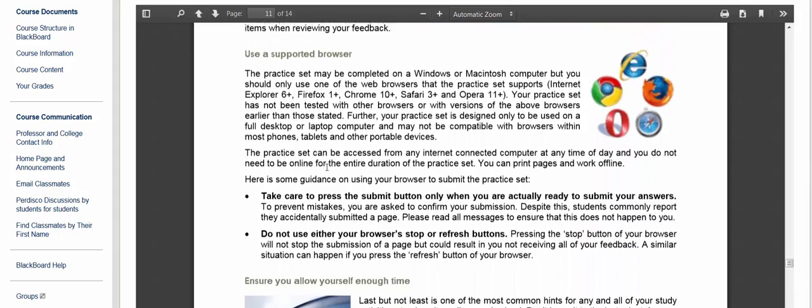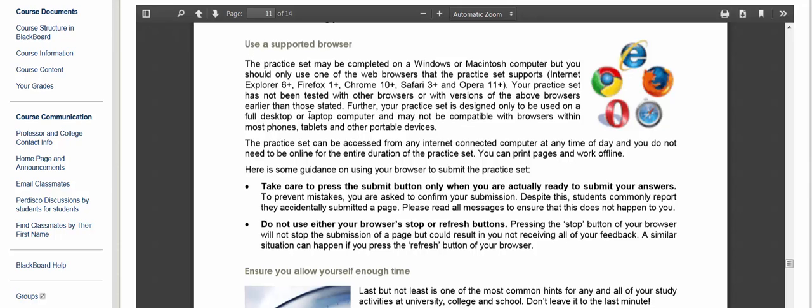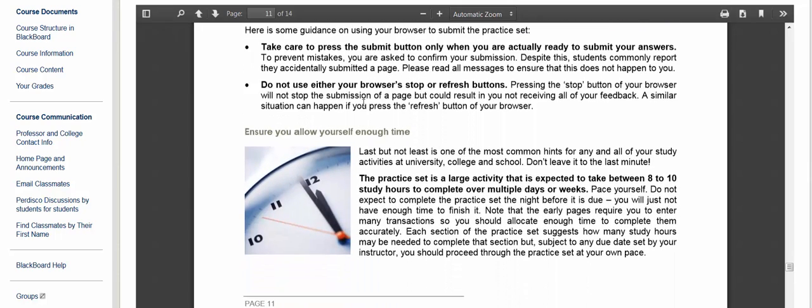Use a good supported browser. Again, I don't advocate Internet Explorer, but use Chrome, Firefox, or Safari. Please take care to press the submit button only when you're actually ready to submit your answers, because even I can't have them reset it for an individual module. You'll have to go ahead and complete the module and do a second set. If you have some problem along this line, I can give you a third attempt, but they cannot take you back to where you were individually on a web browser.